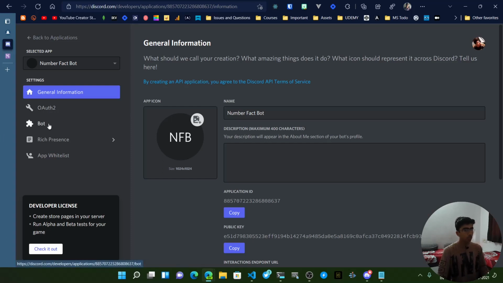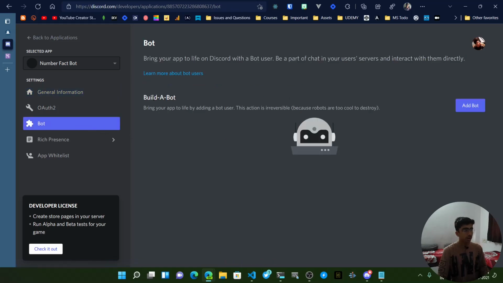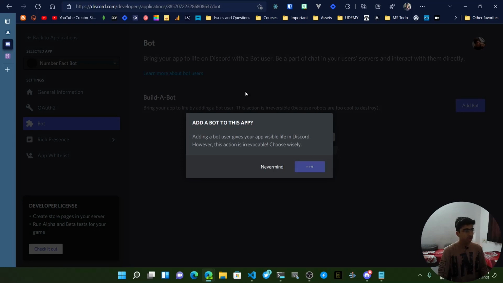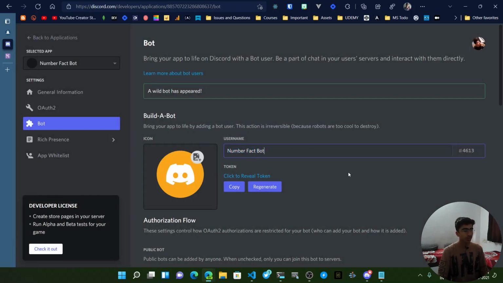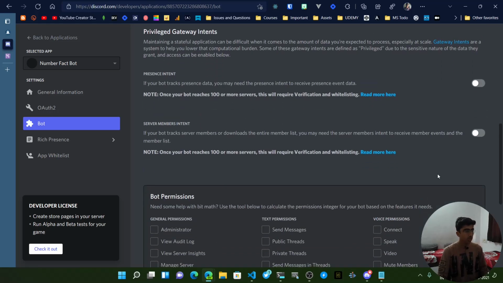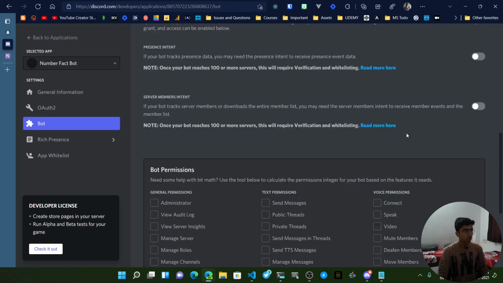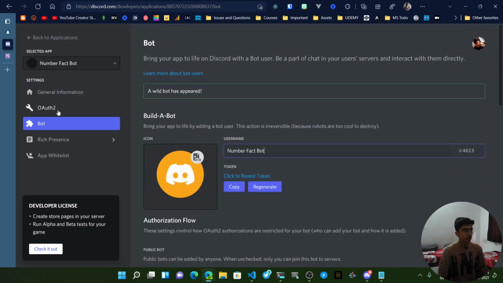Now let's go to bot right over here, and as you can see, we've got build a bot. So let's add bot to the application. Yes, do it. And you've got number fact bot. You can also add an icon here, but we're not going to do it for this tutorial, so let's keep going. That's our bot, the application is made now.